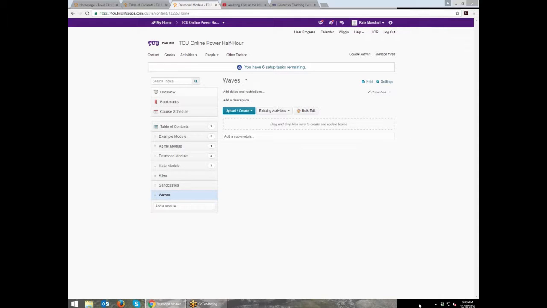So we use modules. Module is the base language here, but these could be units, they could be chapters, they could be weeks. If you were teaching a face-to-face course and you use TCU Online really as a supplementary place to park additional materials, you might use these modules as types of materials. So one module might be lecture notes, a second module might be PDF articles, a third module might be exam review sheets. So you may organize these however fits your content and your teaching style, right?